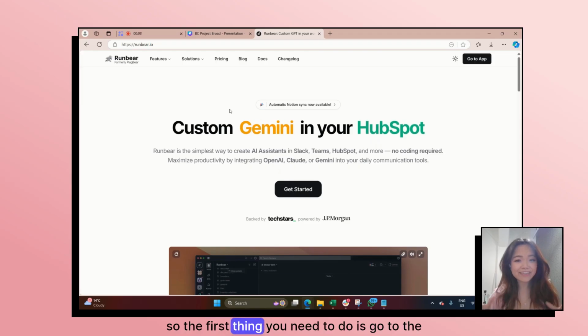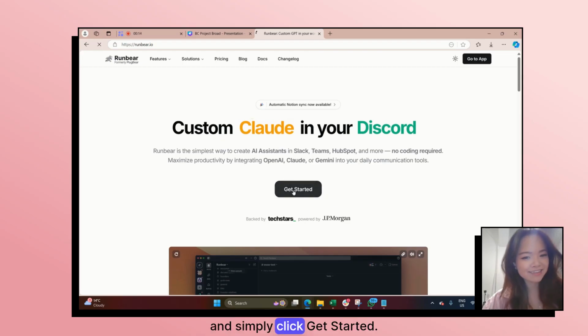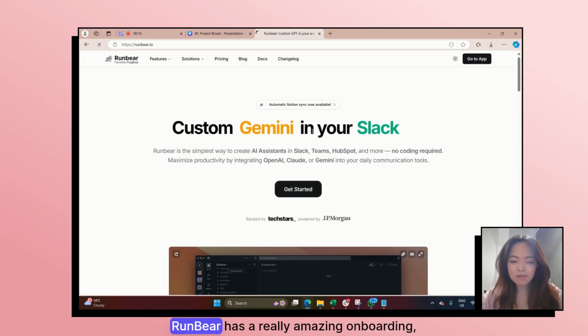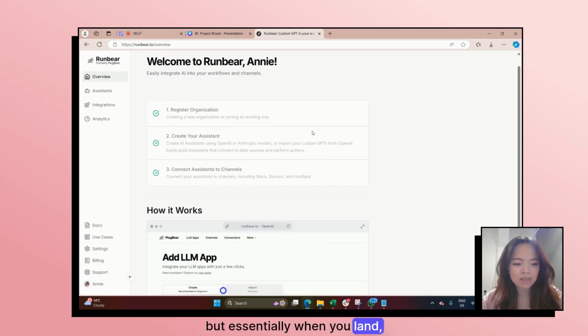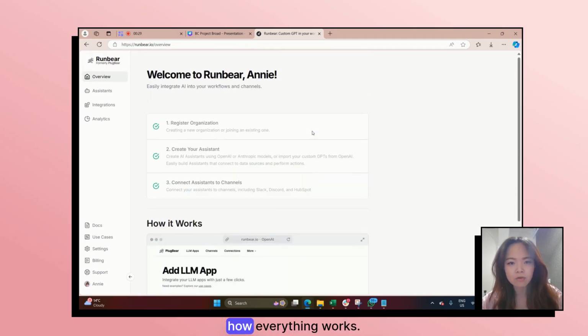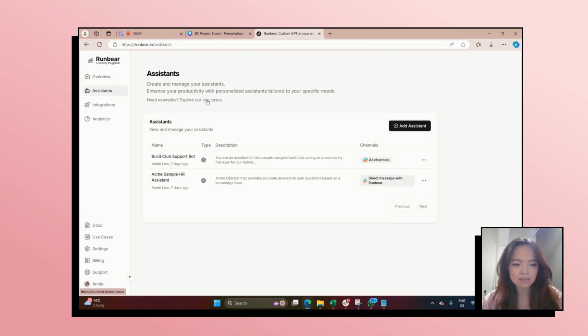All right, so the first thing you need to do is go to the Runbear website, runbear.io, and simply click Get Started. Runbear has a really amazing onboarding flow, which will run you through to make sure that you're accustomed to the workflow. So I won't go through that in detail, but essentially when you land, you will see step-by-step how everything works. And the first thing to do is go to the assistant section.